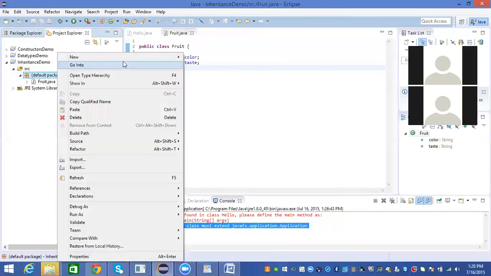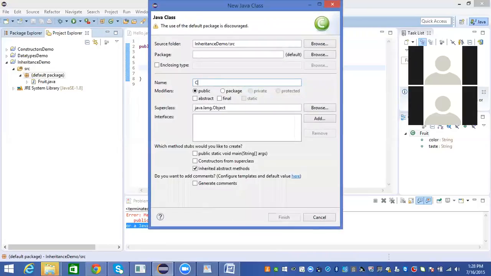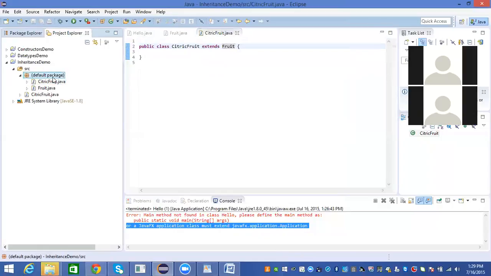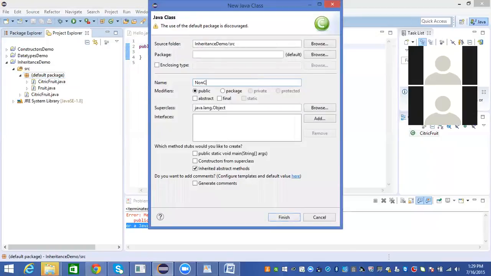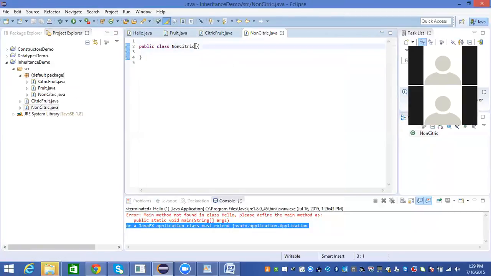So let's classify the fruits into two types. New class, CitricFruit. Even citric is a fruit. The citric fruit extends the Fruit class. Now let's take another class called NonCitricFruit. The non-citric fruit also extends the Fruit class.